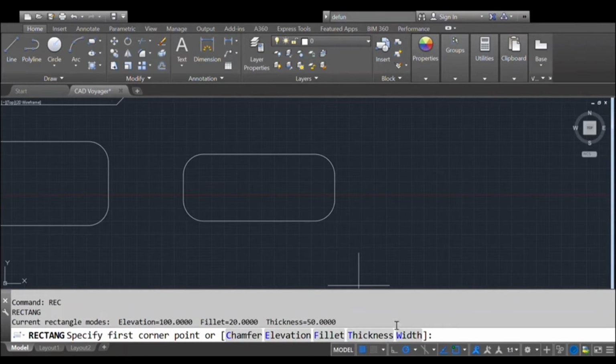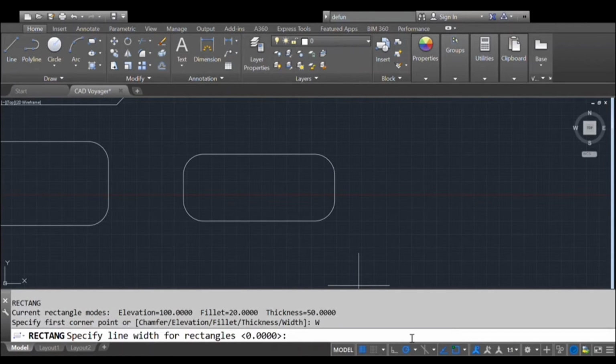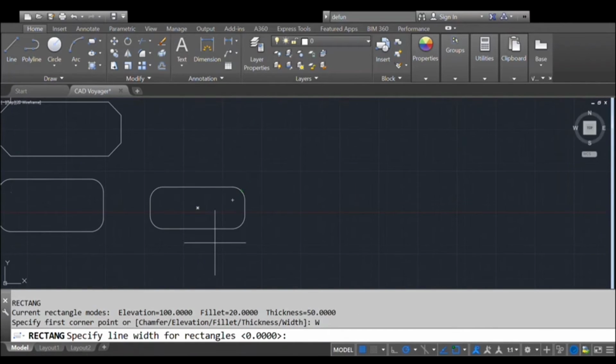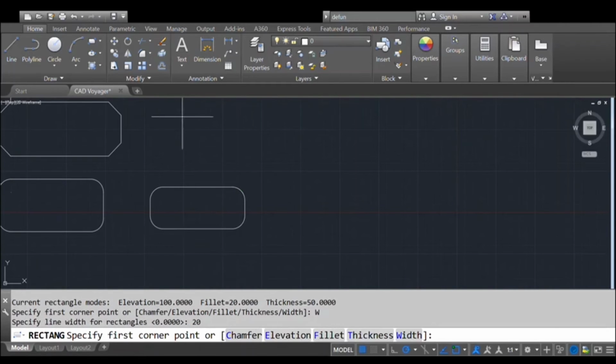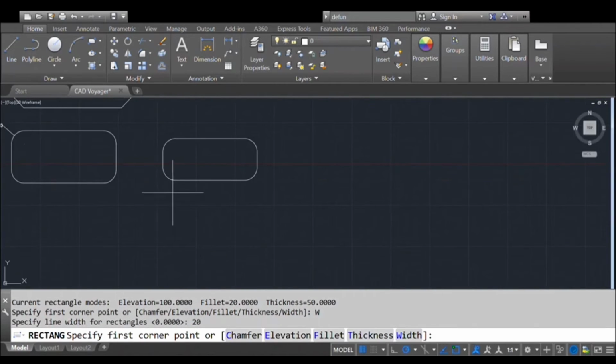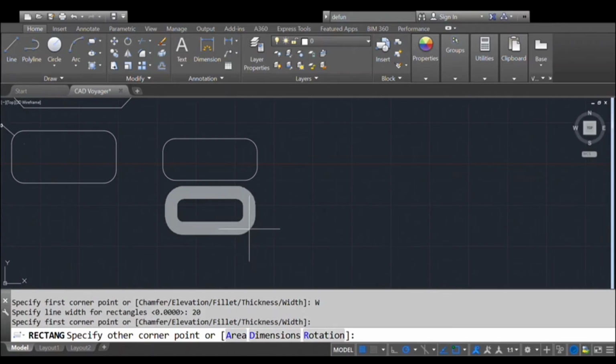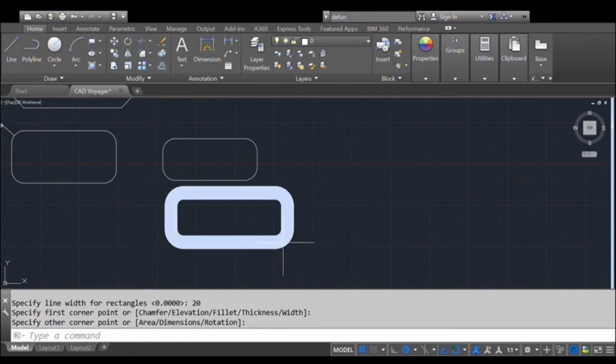Then in the displayed options you can select the width. Then it asks to specify the line width of the rectangle. Now I am entering 20 mm. Then it asks to specify the first corner point. Then it asks to specify the other corner point. A rectangle will be drawn with the width.